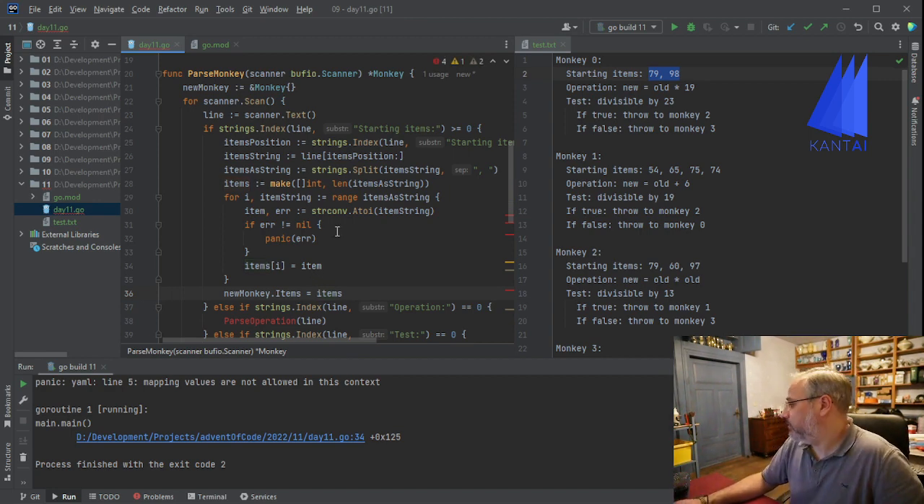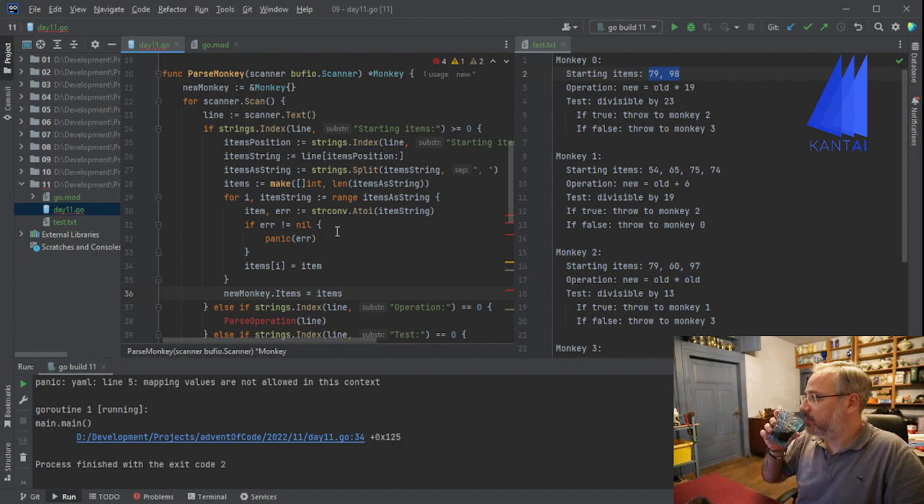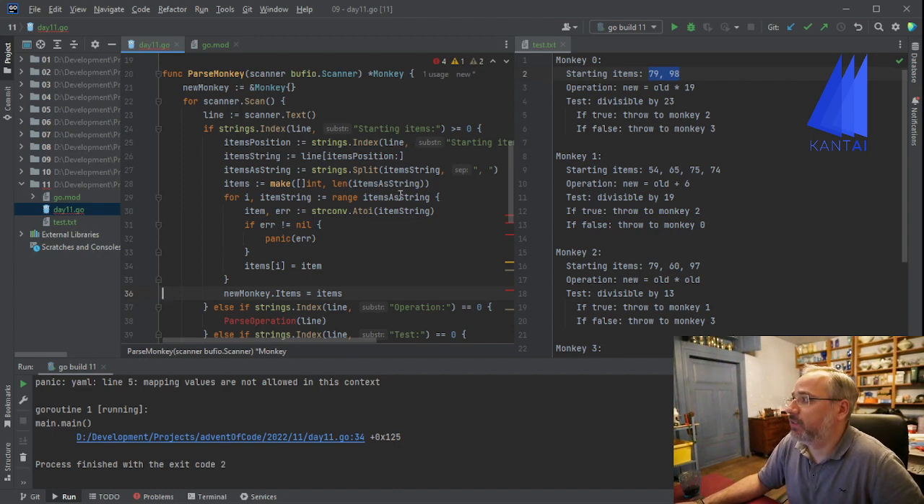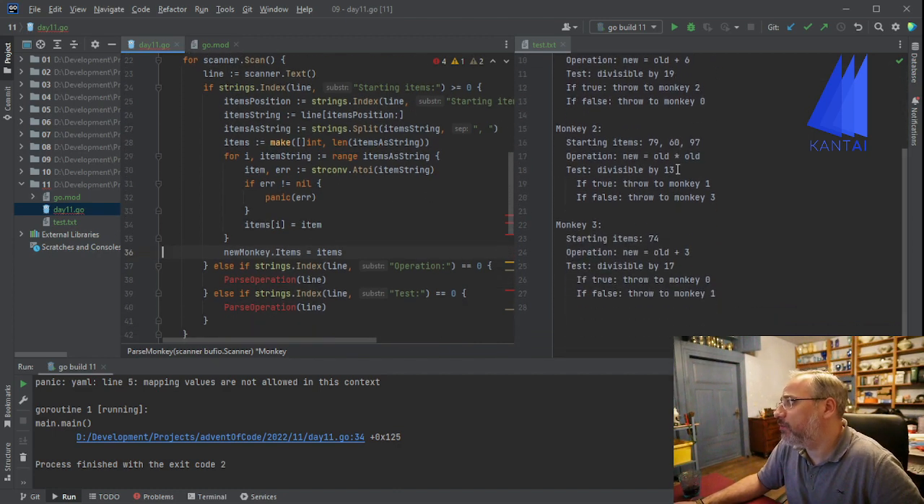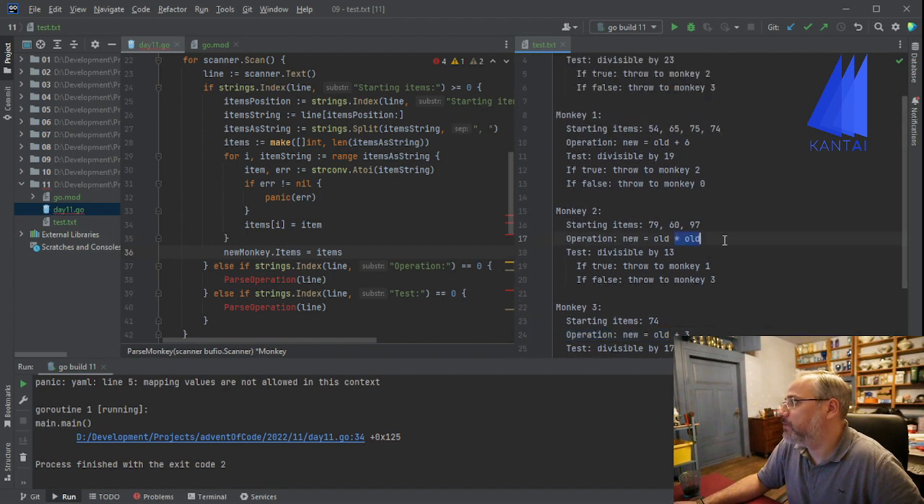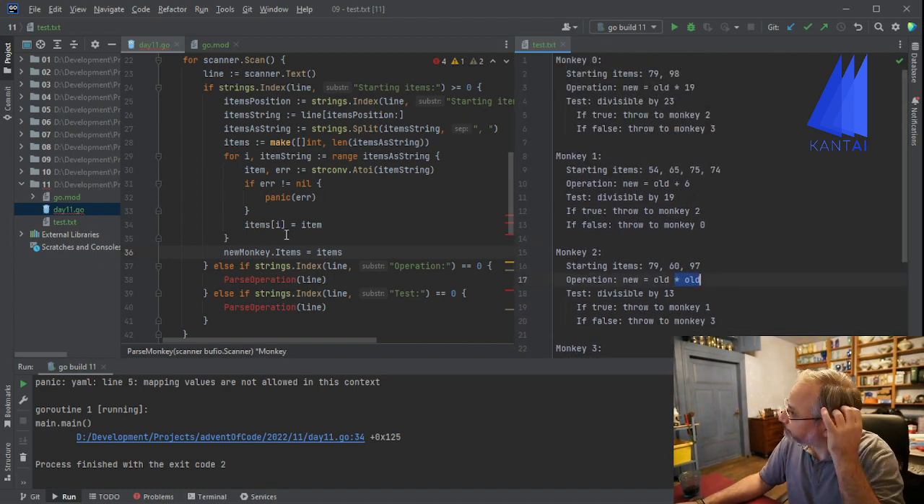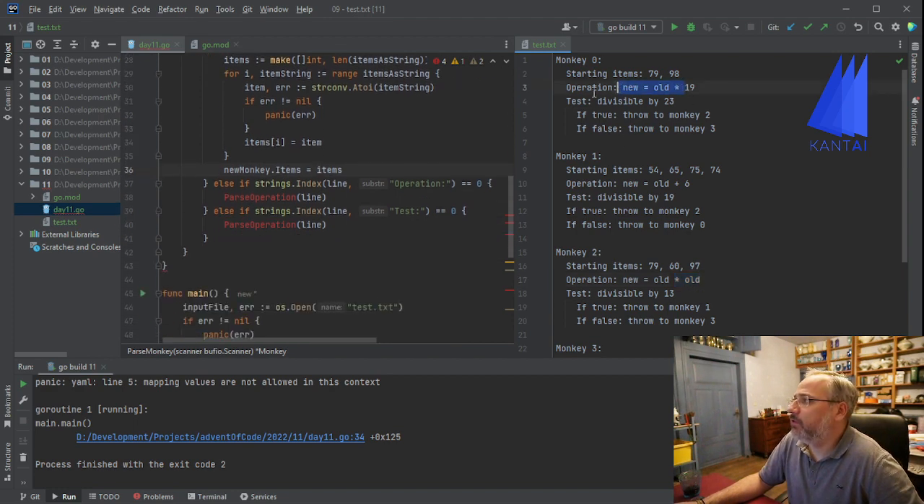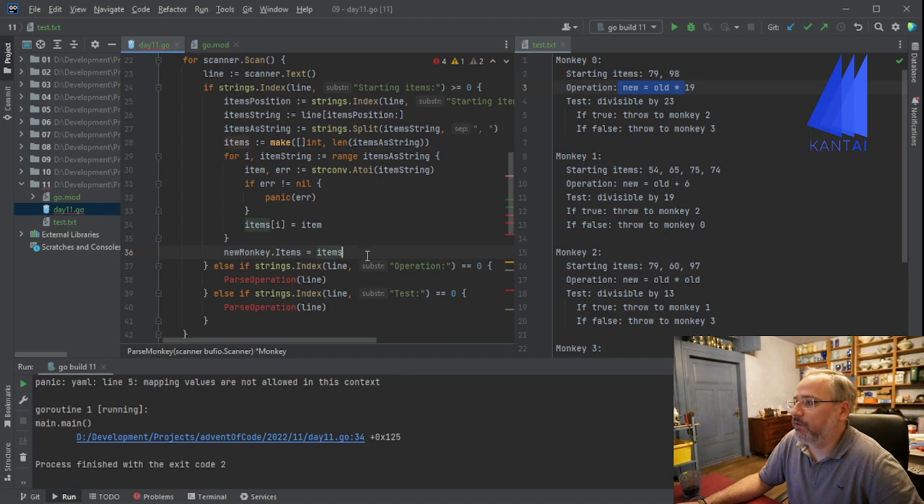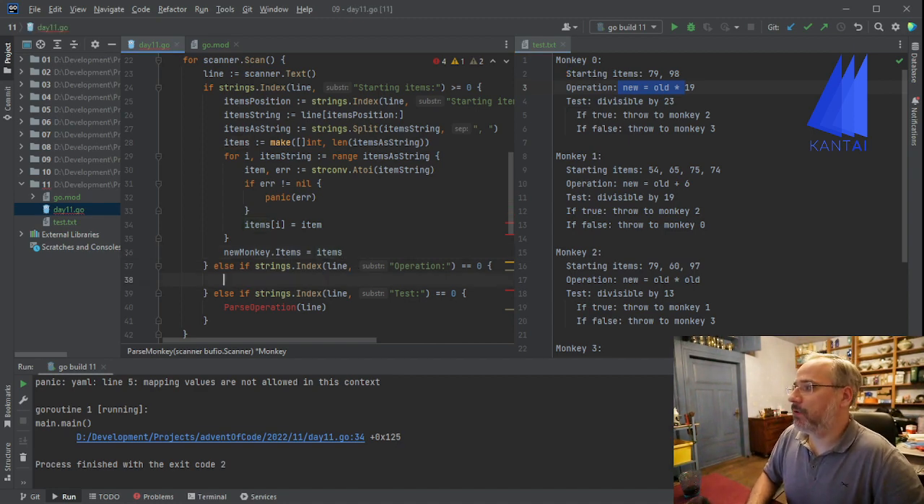Okay, so now let's go to the other parts. Operation. New equal old times 19. Okay, if we look at the operation, then we see that this is always new equals old something. New equals old plus 3. New equals old times old, and so on. So this is something that we can quite easily parse, I would say. So therefore, we don't need an arbitrary parser that allows arbitrary operations. We can be really picky about what we support.